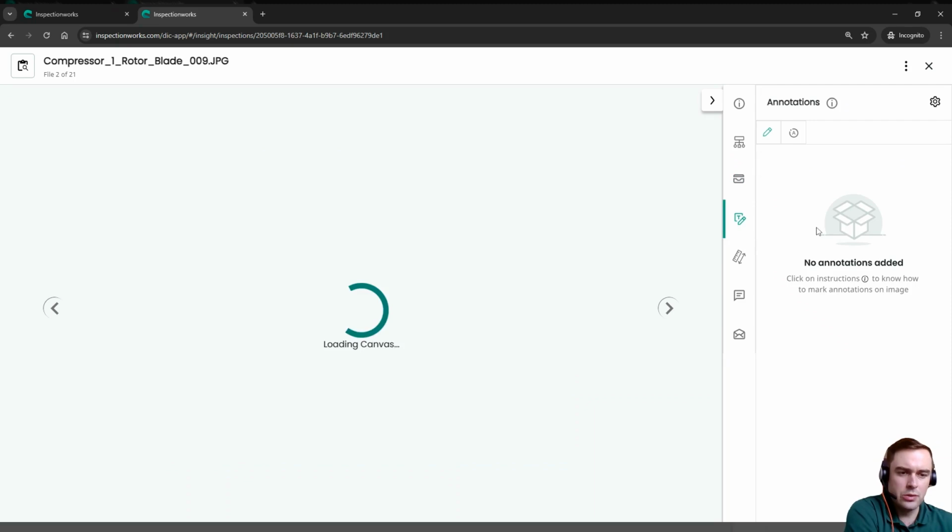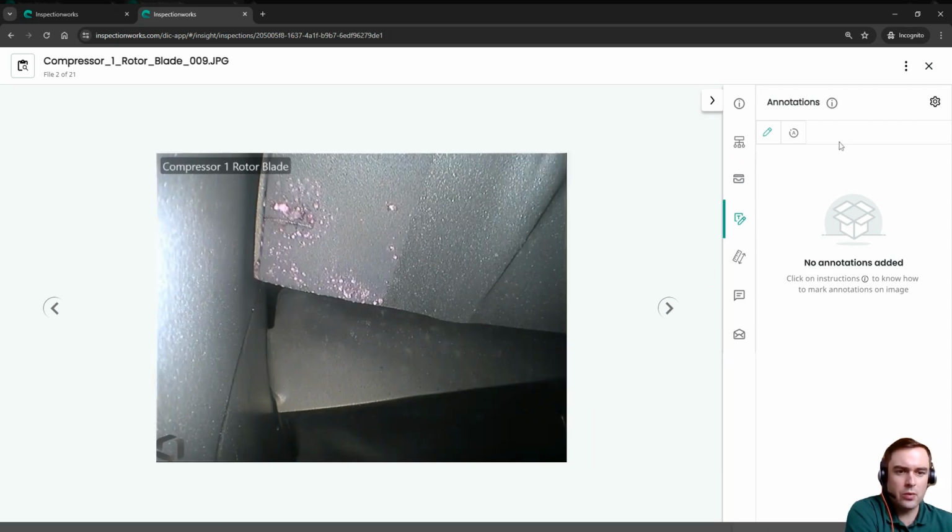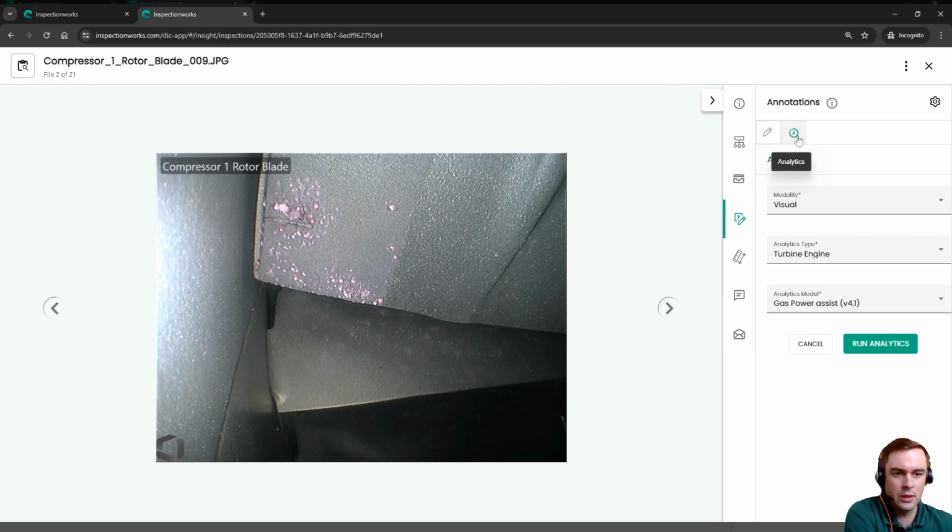Next is annotations. You can add annotations directly to the image. In this section, you can also run our ADR algorithms, or assisted defect recognition algorithms. If you click this little A for analytics, you can run one of the pre-existing models that we have. So let's run our gas power assist version 4.1 assisted defect recognition model.